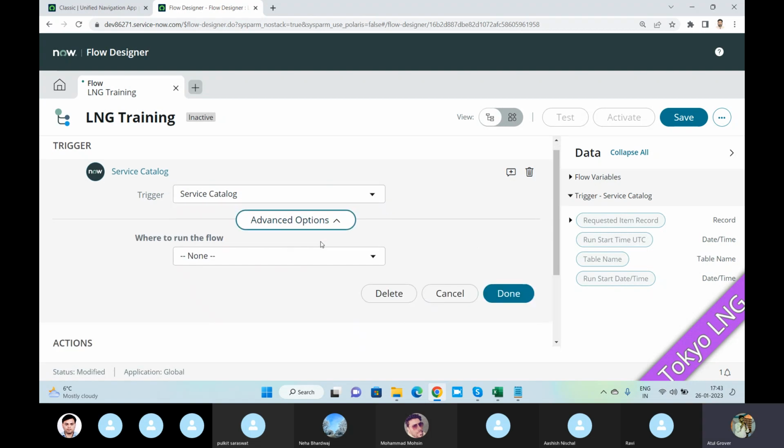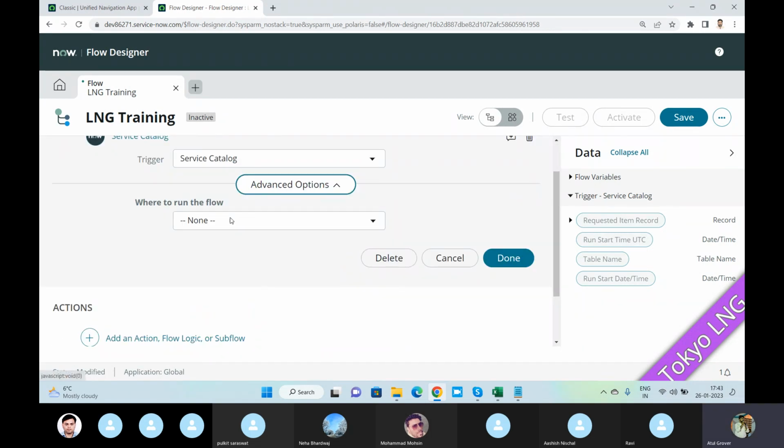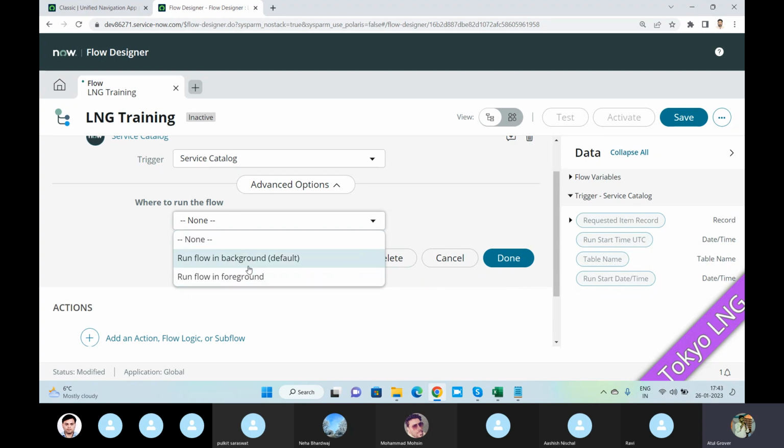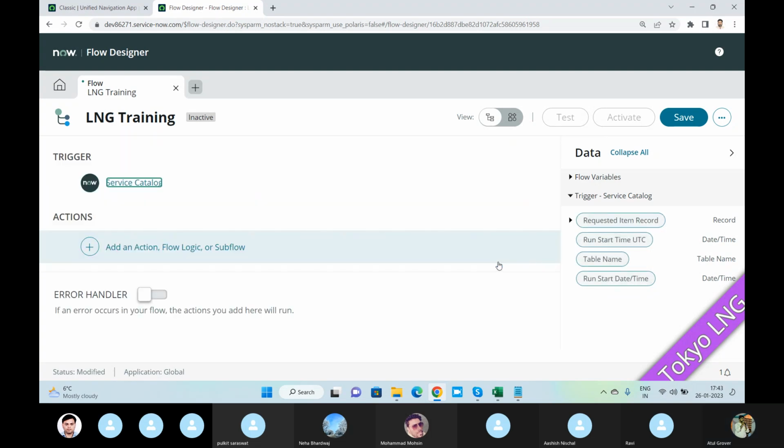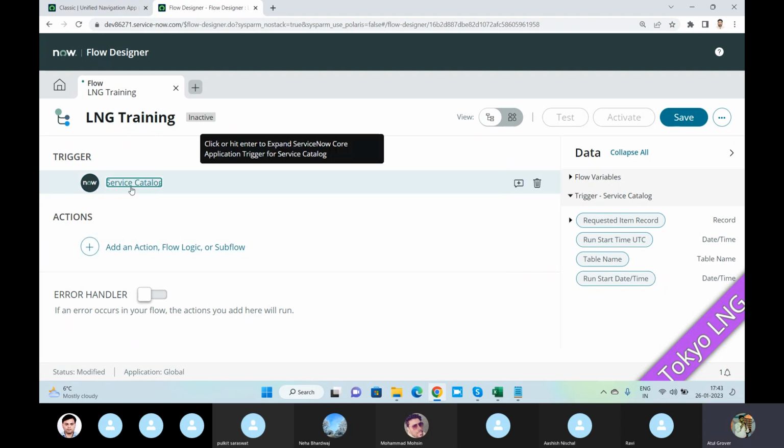What are the advanced options? Whether to run this flow in the background or in the foreground. I said it should run in the background, and I click on done. It means it has now been confirmed that this particular workflow is going to be attached to the service catalog, meaning sc_req_item. This is the trigger point.